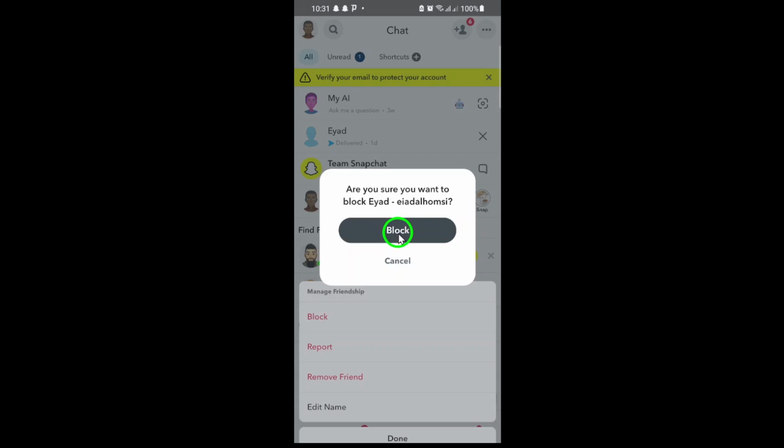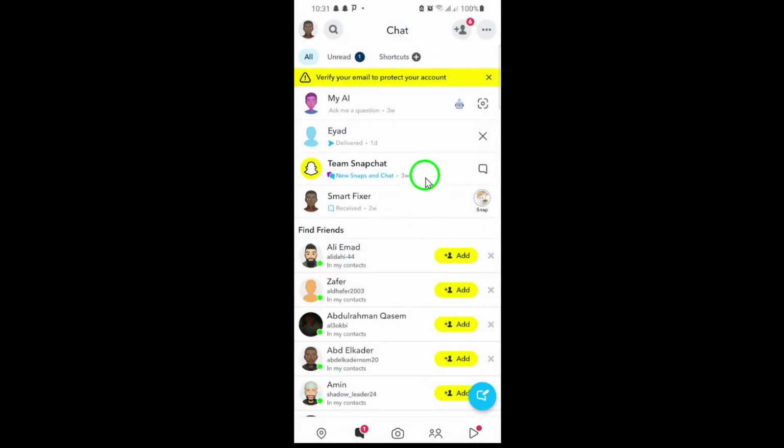They won't be able to contact you, view your snaps, or see your location on SnapMap. Blocking is a great way to maintain your privacy and control who can interact with you on Snapchat. If you ever change your mind, you can always unblock someone later by going back into your settings and managing your blocked users. But for now, you're all set.